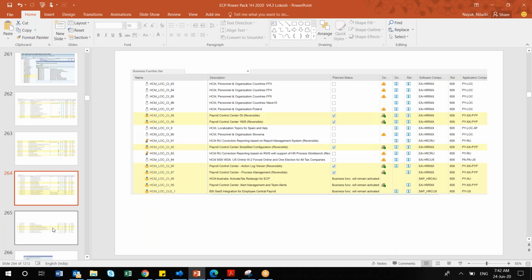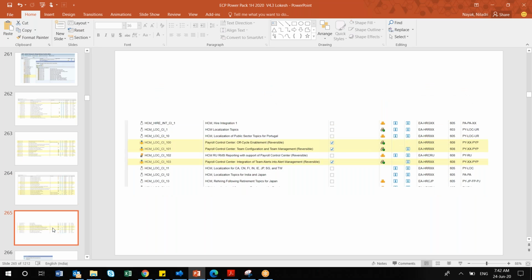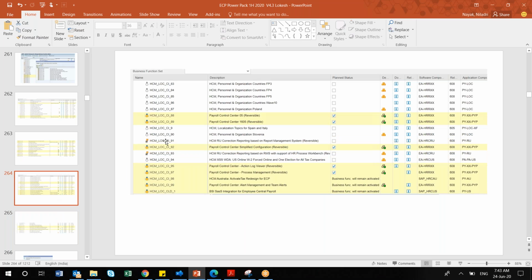Very quick question. This is good. All the business functions you have listed out, the ones which are highlighted, what's the meaning of those ones? Only those should be activated? Exactly. Whatever you're seeing highlighted, only those things will be activated.